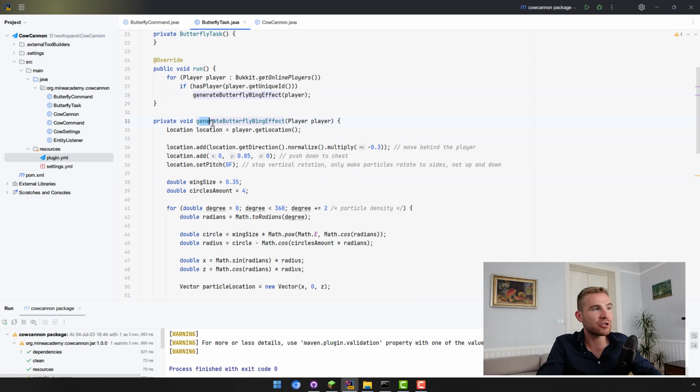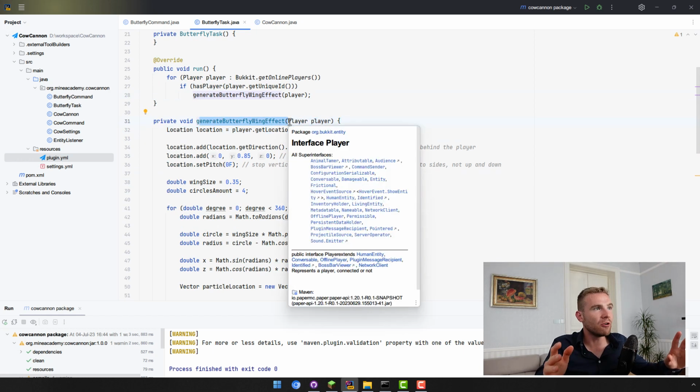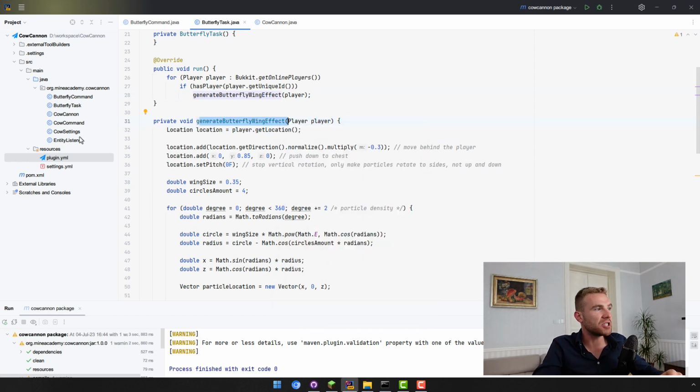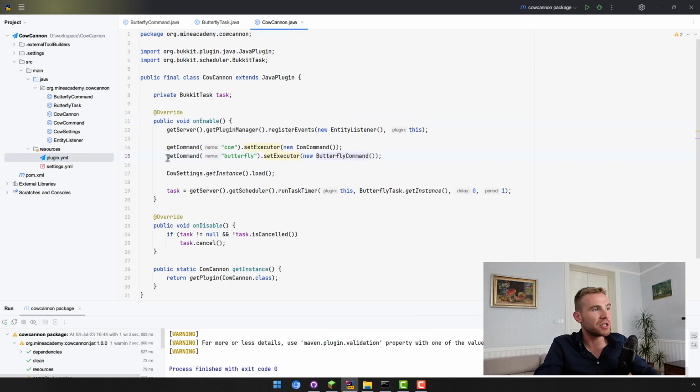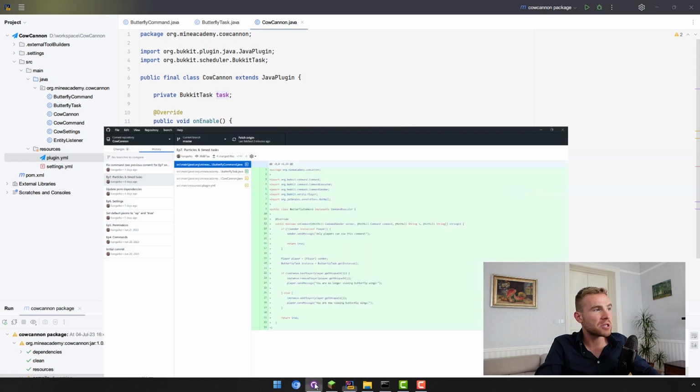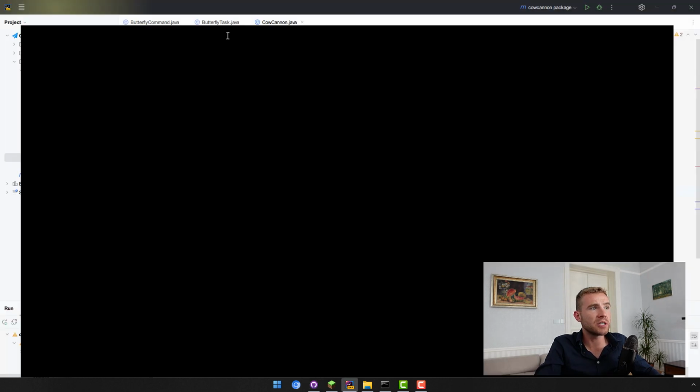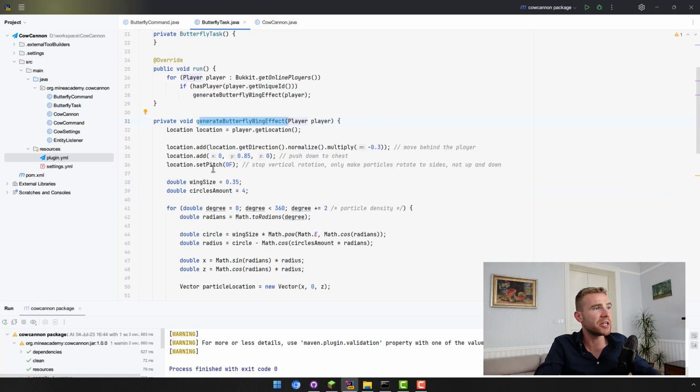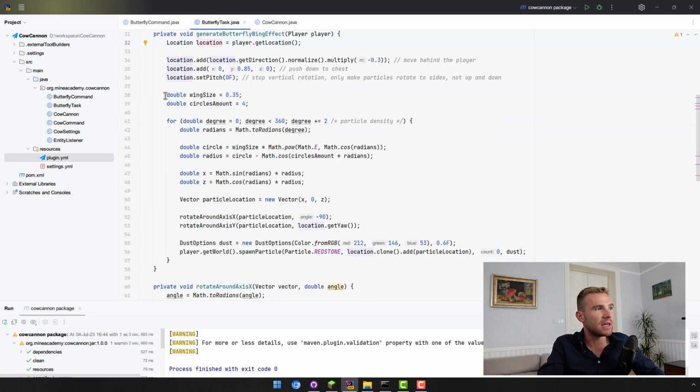Now, when it comes to the actual animation, so far we have the command, we have the registration of the command right here, and in the file, we have the task right here. That's pretty much it. Yeah, there should not be anything magic. The actual magic happens when it comes to creating these circles.